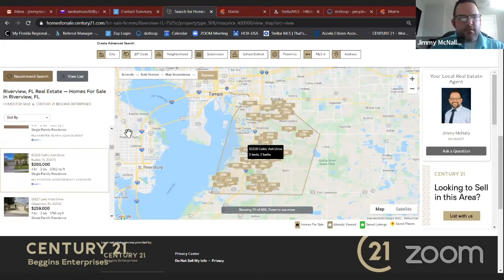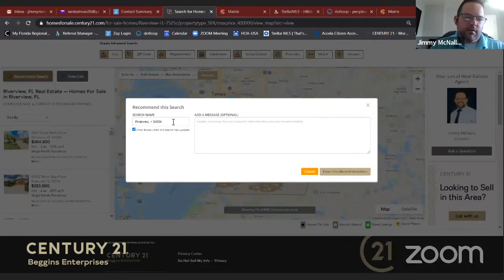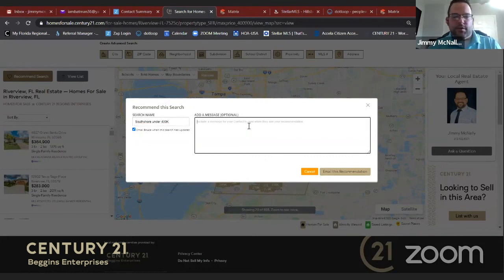Kind of cool. All right, now I want to recommend this search. This is kind of where I want to get started with him. So you click on where it says recommend, and this little thing's going to pop up. Now, since I made a map, it just says Riverview 400K. I'm just going to say South Shore 400K. So that is what the name of the search is going to be. And I'm going to say, here is the search I send, if you like.